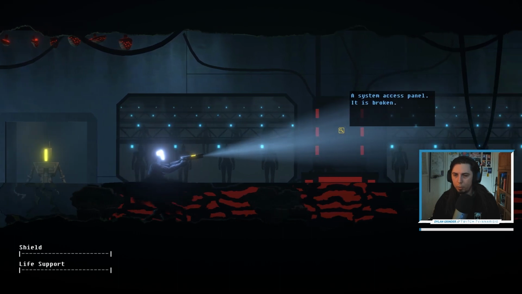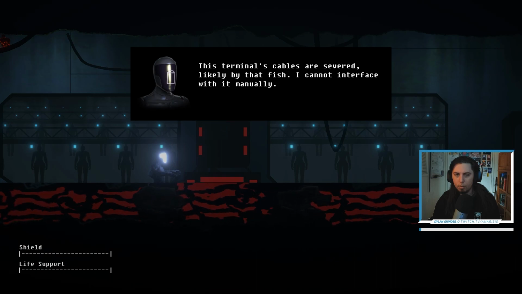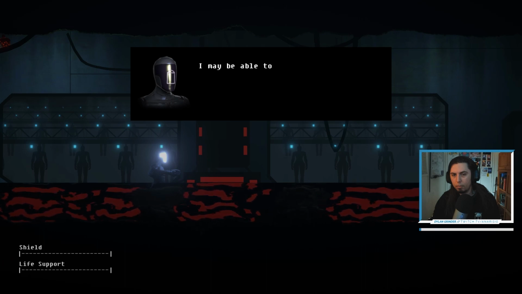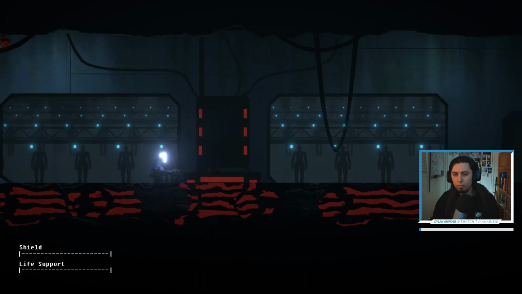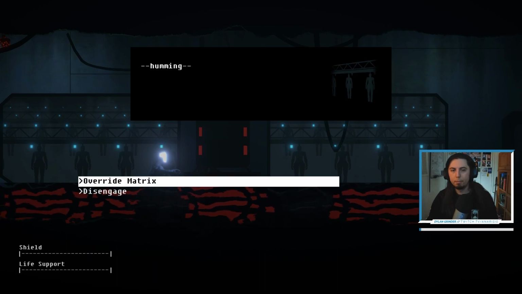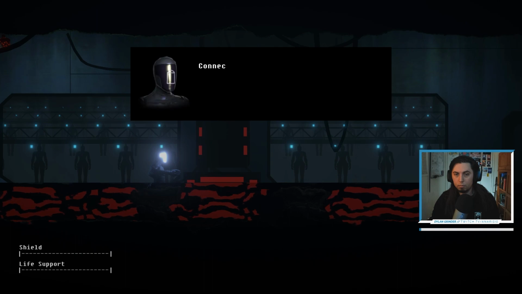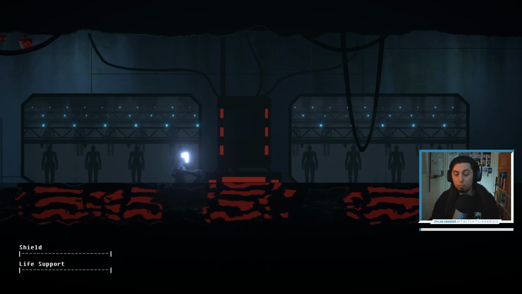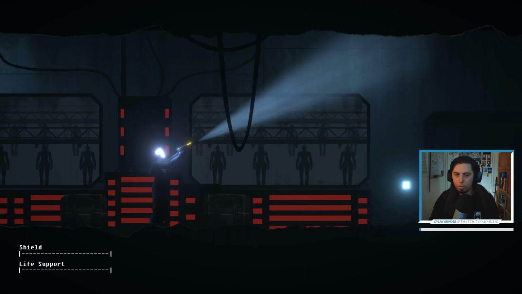A system access panel. It is broken. This terminal's cables are severed, likely by that fish. I cannot interface with it manually. I may be able to network through the terminal and access the power matrix remotely. Oh my god, networking is back. Established. Connection terminated. RIP. Murdering robots, woo.